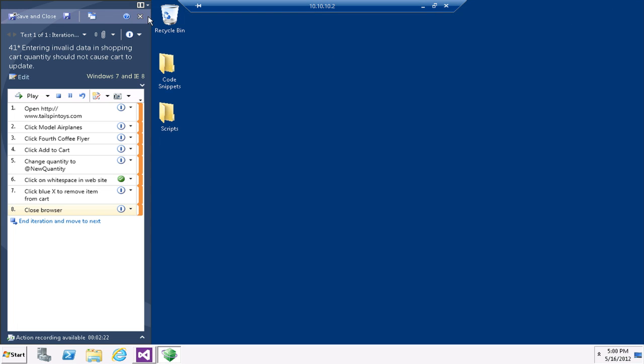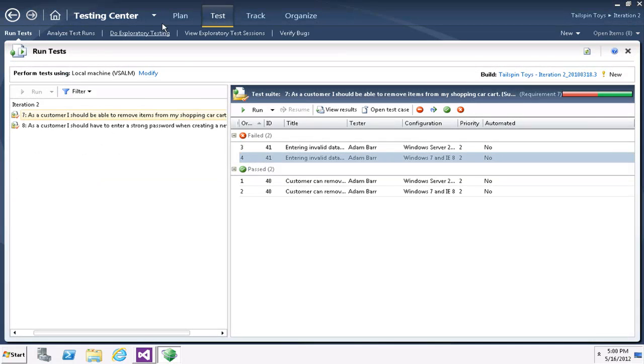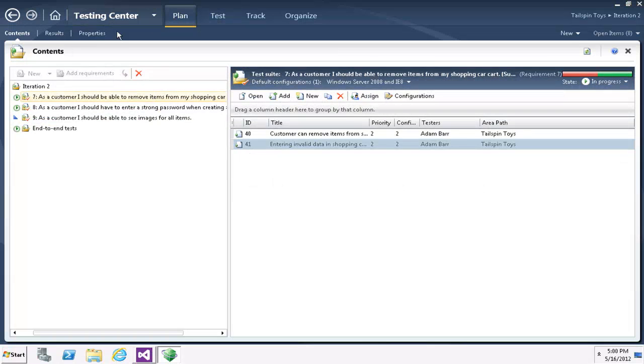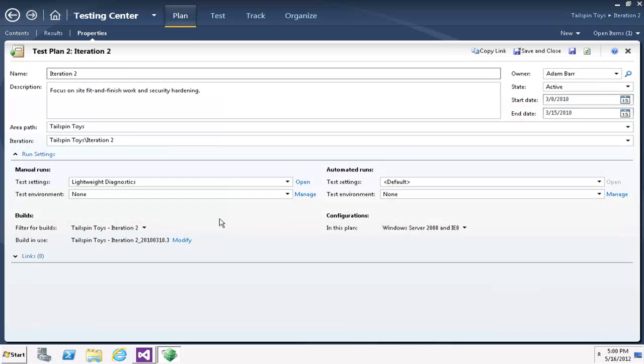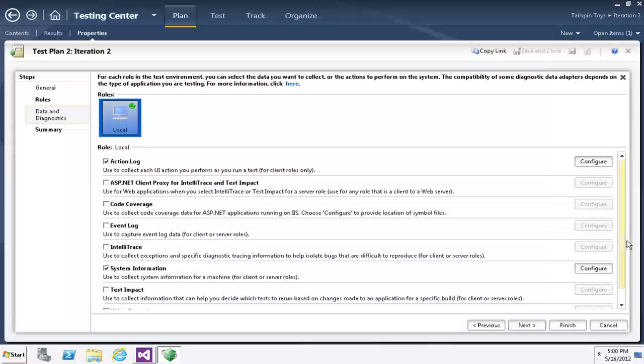So we'll just abort this test run because I want to show you what's one of the most important aspects of Microsoft Test Manager, which is that data collection that we do in the background. So I came back to the Plan tab, I went to Properties, and then down here at the bottom we have this Test Settings area. And when I open up the test settings, this allows me to define exactly what information I'm capturing off of the application that I'm testing. Now, in this particular example, I'm only testing with a single machine, my local virtual machine here.